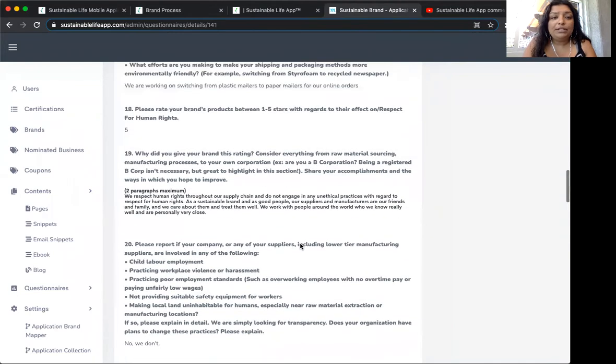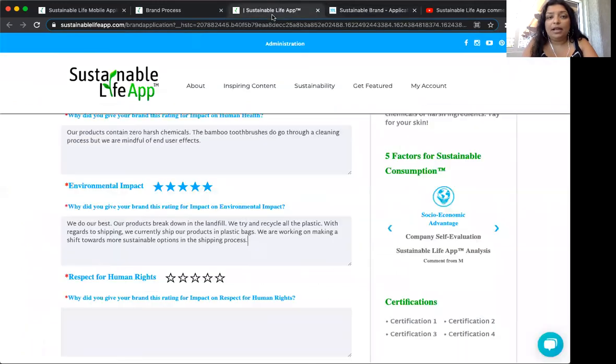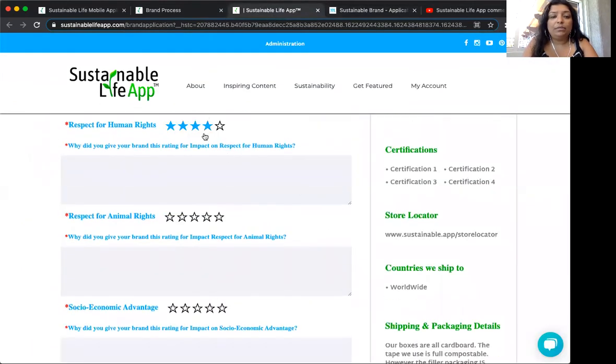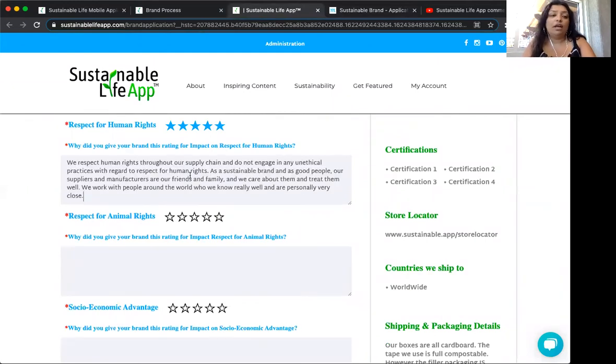When it comes to respect for human rights, I'm going to copy paste their answer too. So for human rights, we're going to give ourselves a 5 as well, because we know that our products don't involve child labor. So as a sustainable brand, as good people, our suppliers and manufacturers are our friends and family. We care about them, we treat them well, etc.